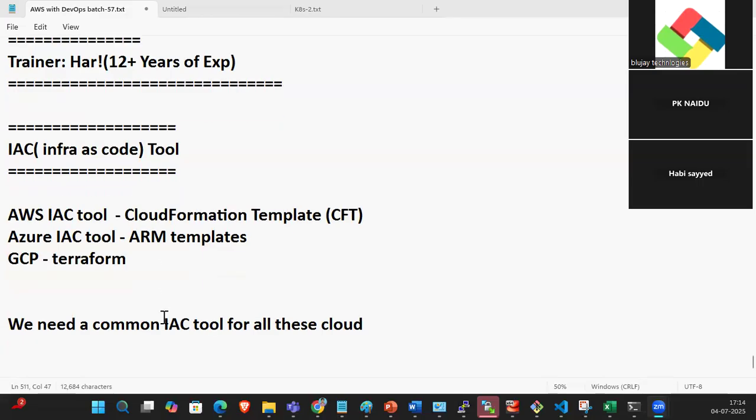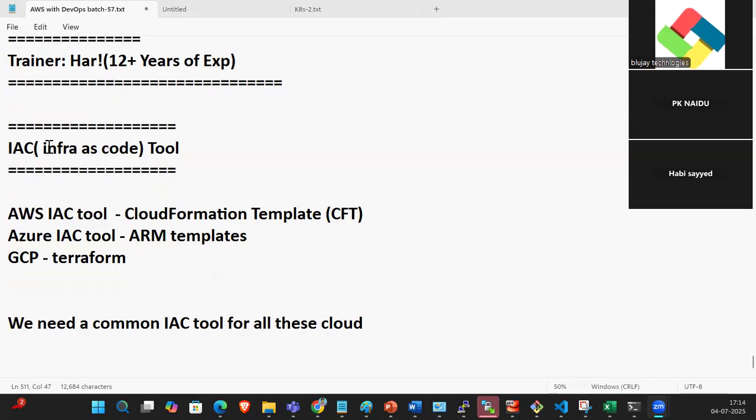So we need a common IaC tool for all these. What is IaC? Infrastructure as Code. What are we discussing here? We are discussing Terraform, an IaC tool. There is CloudFormation, Azure's ARM templates, and GCP's own tooling. We need a common IaC tool for all the cloud providers. So what is that, guys?